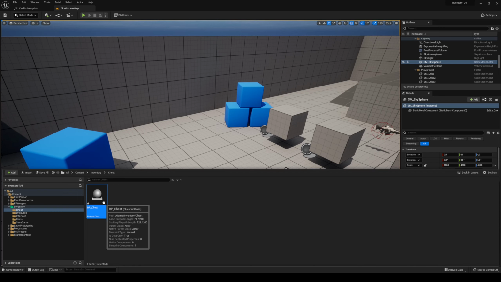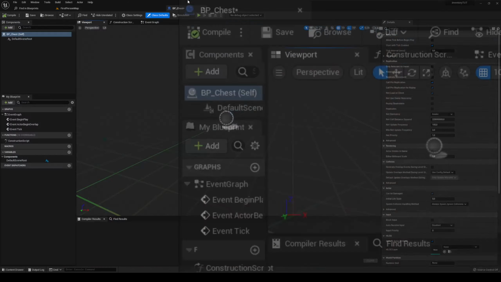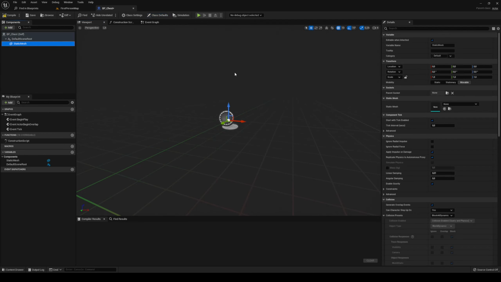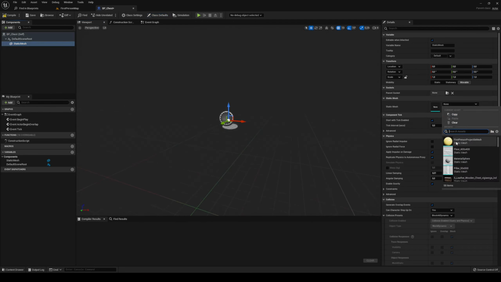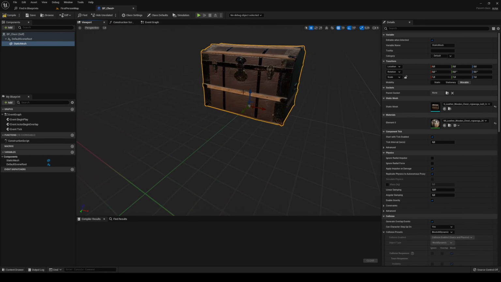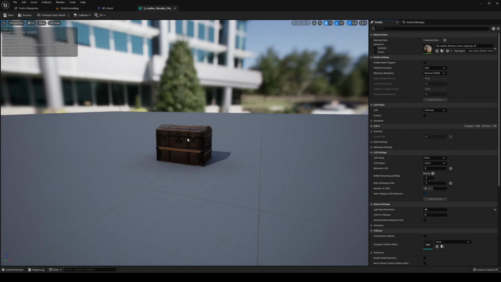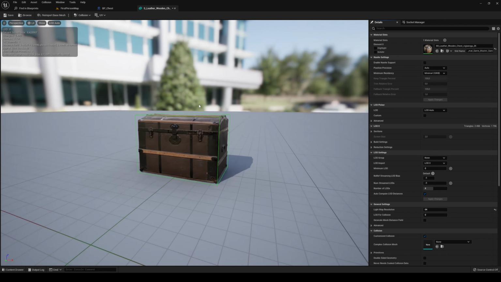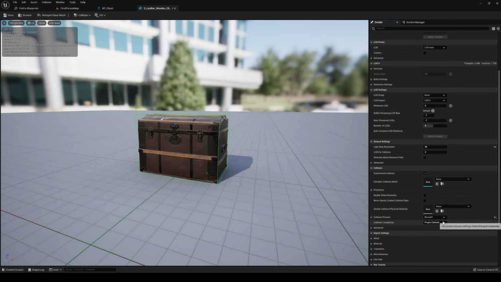Open it up, and the very first thing we need to do is add a static mesh that we can interact with. On this one, I am actually going to use a thing that I downloaded from Quixel to make it look a little bit nicer. And if you do that, you have to make sure that you have collision on it. So on this one, I'm just going to add a simple box collision and blocking that.